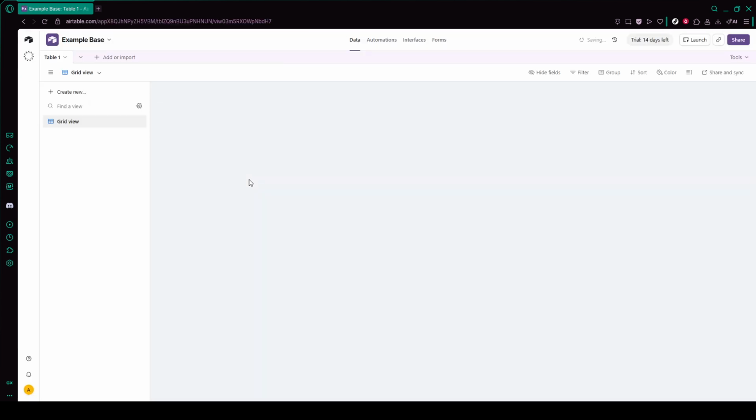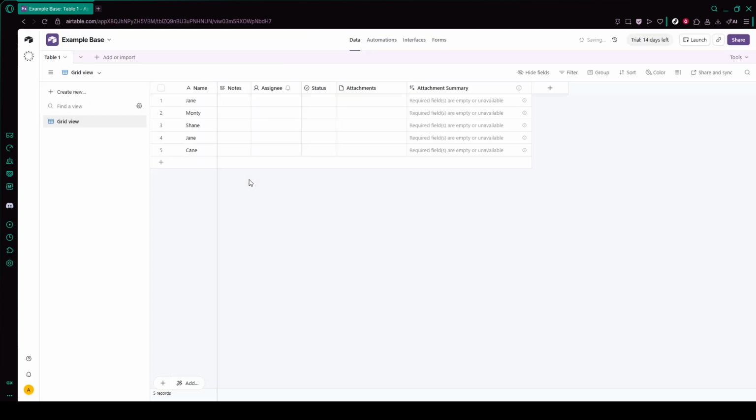Next, inside that base, choose the specific table you're interested in. For example, if you have a contacts table or an inventory table, click on that. This is important because the method we're about to use will only apply to the table you have open, not the entire base. Now, take a look at the top of the screen where your view options are.